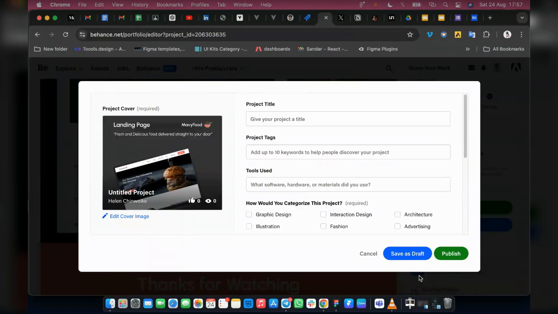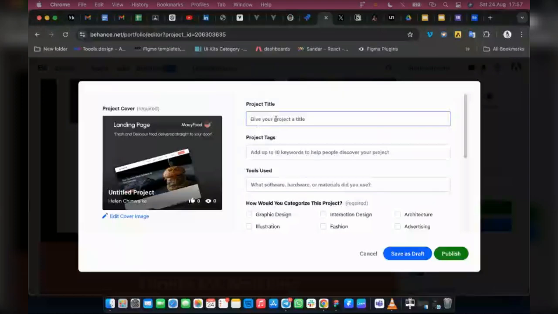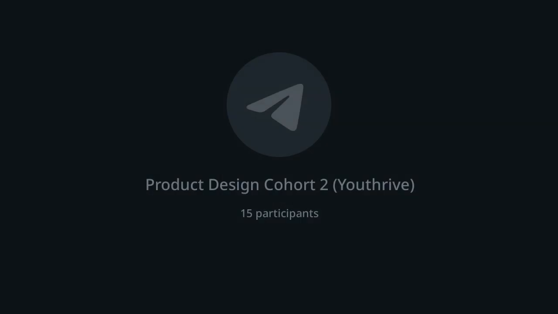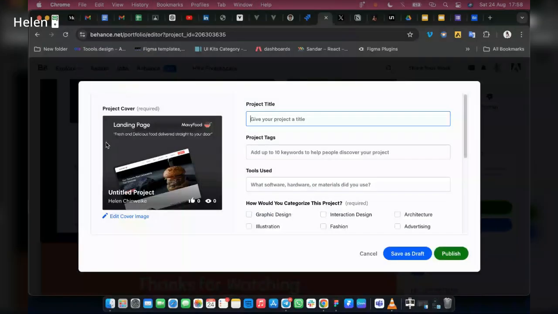Okay, so this is how it's going to look like. So I'm just going to come here to give my project a title. So once anybody is scrolling through the stream of Behance, this is how they're going to see your project. The person is going to see how many people have liked your work, how many people have seen your work, the title of the project, and your name.